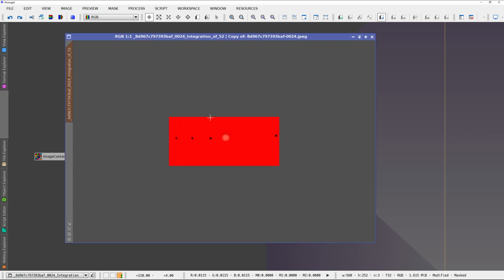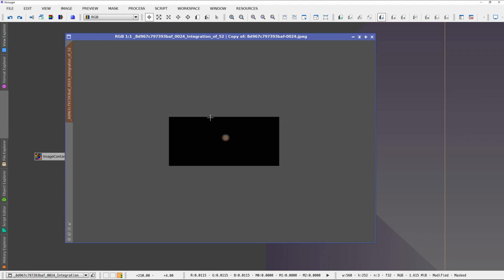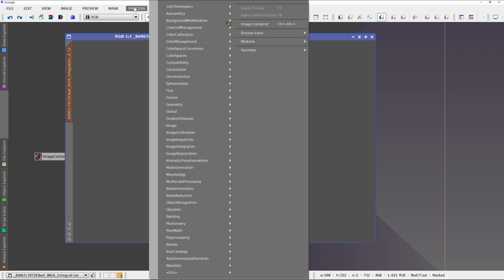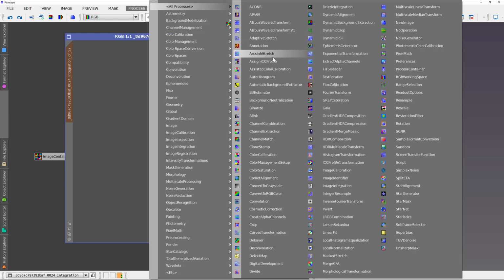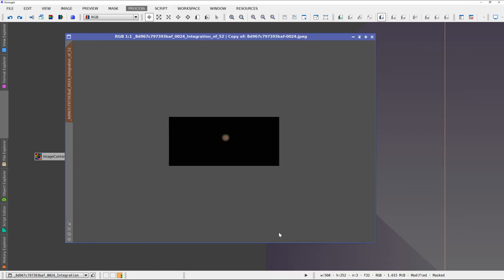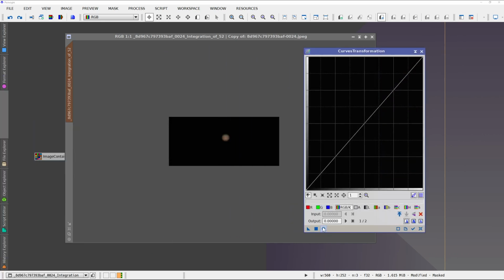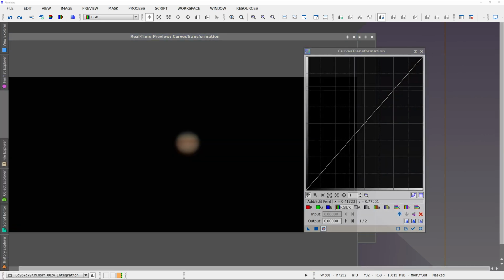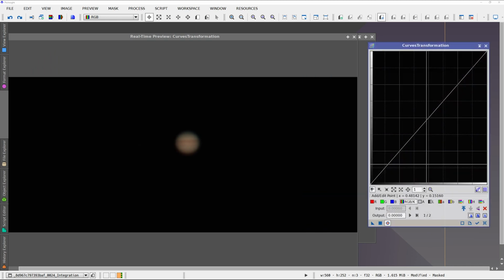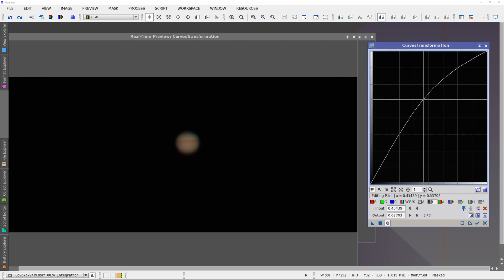You can see the background's protected. The moon's completely unprotected, which is what we want. We'll go into a curves transformation. We're going to do a preview. And then I'm going to take the luminance, and I'm just going to raise that luminance.